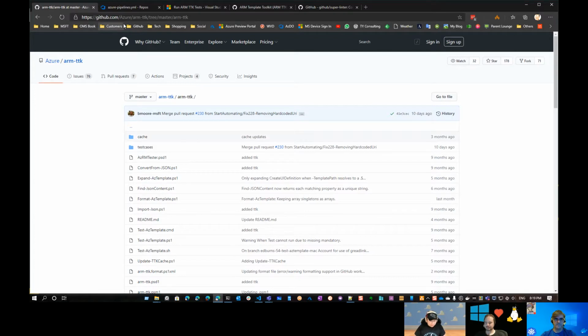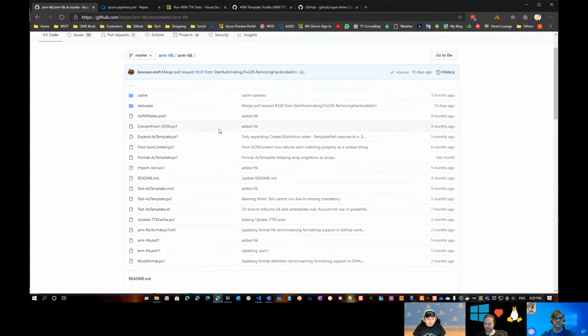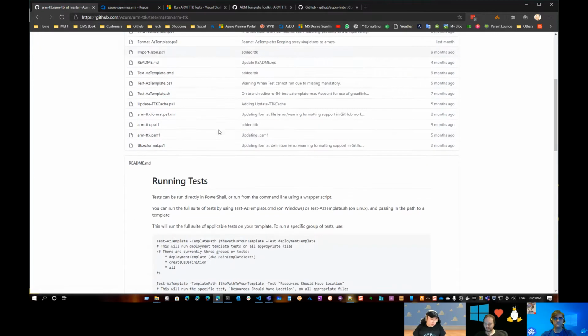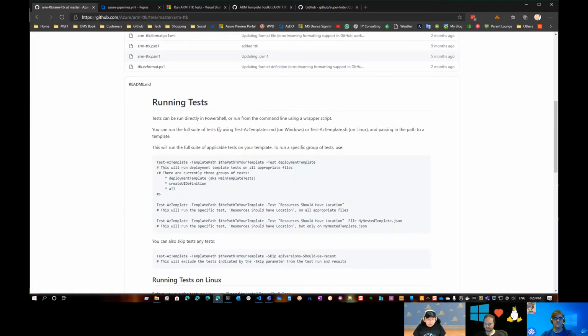One thing I want to point out is that although it's a PowerShell module, it hasn't been published to the PowerShell Gallery or any official package repository. If you want to install ARM-ttk, you just go to this URL, github.com/azure/ARM-ttk, and everything is in this ARM-ttk folder. You just need to copy this folder and put it somewhere on a local drive, then import the module, and then you can start using it.